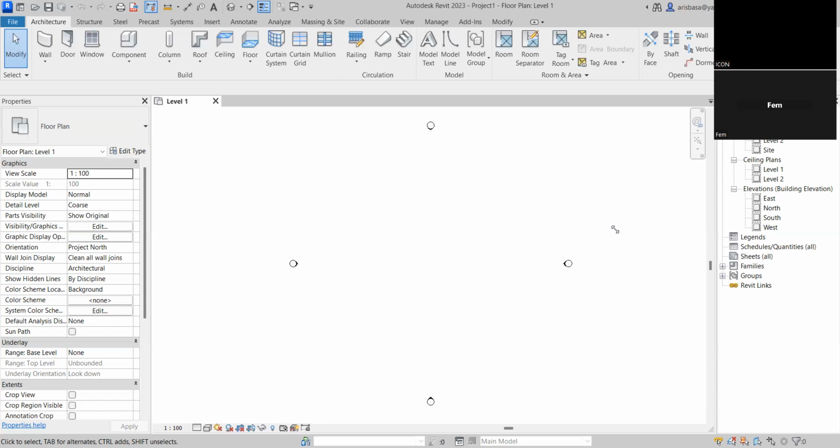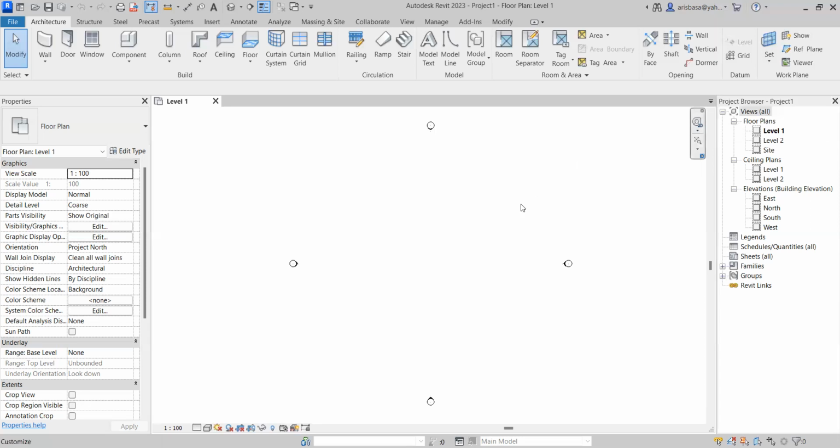Okay, let's go, guys. So what can we finish in 2 hours? A 5-story building. Okay. So let's go back to our basics. Make sure that your properties is here and your project browser is on the other side so that we can see everything.